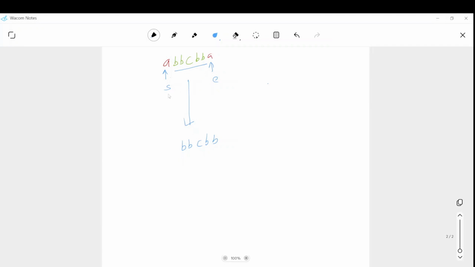So this was s. Now what we will do is increment s plus 1, so that we can reach b. Then we have to come from a, this last end, to this b. So what we should do here is e minus 1, and then we will reach this position. Got it?